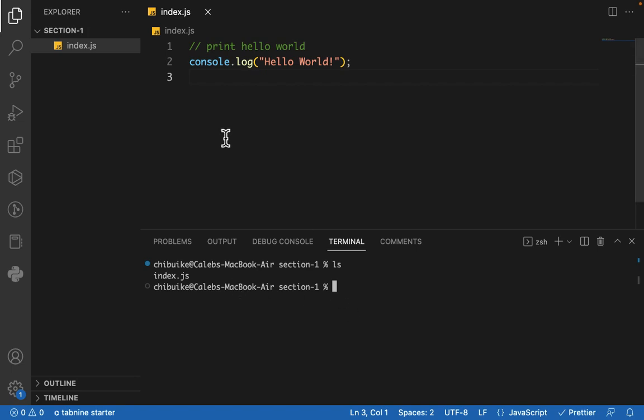In order to run this code, we need to instruct Node to run that for us. Ideally, what people do is they create an index.html file and import the JavaScript into there. But I don't want to touch HTML for now. I just want us to focus on JavaScript. So in order to tell Node to execute this file, we just run node index.js. The moment I hit enter, you can see it prints hello world to the terminal.